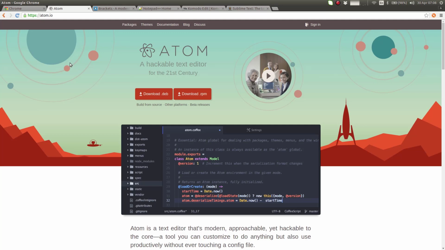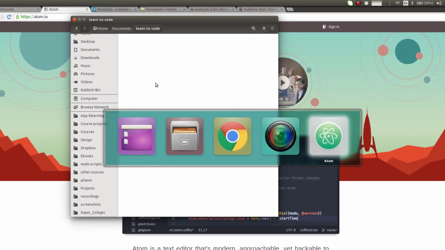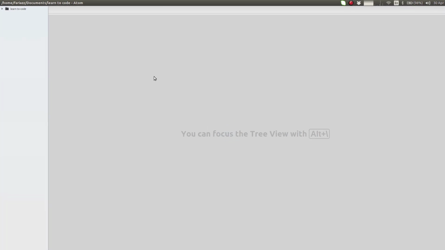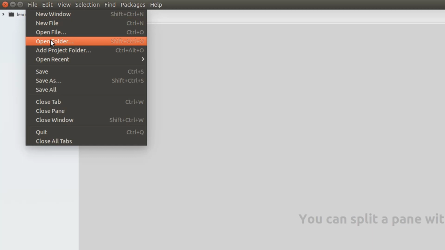We need to create a folder for our project. So I'm going to go to My Documents, and I've already created a folder called Learn to Code. Next, I'm going to open up my newly installed code editor and go to File, Open Folder, and find this newly created folder. Our folder is empty for now, so let's create our first HTML file.